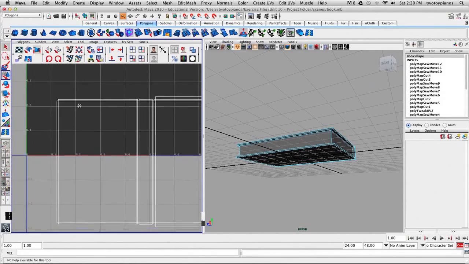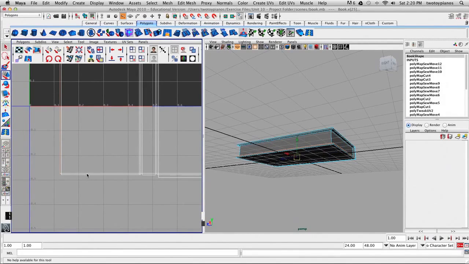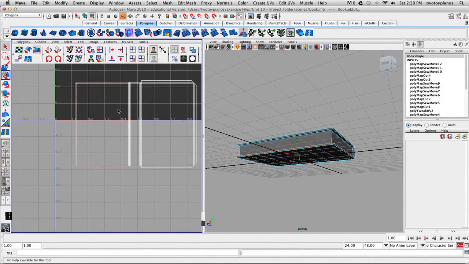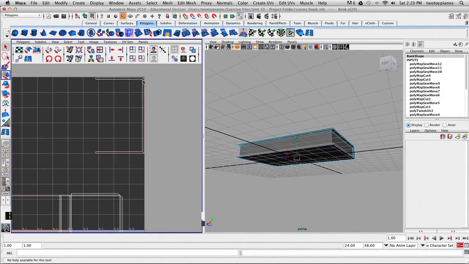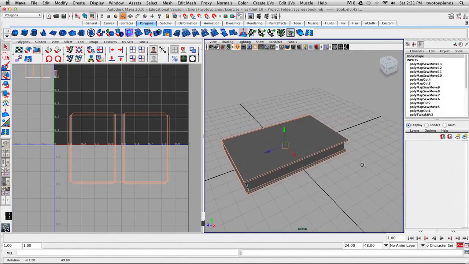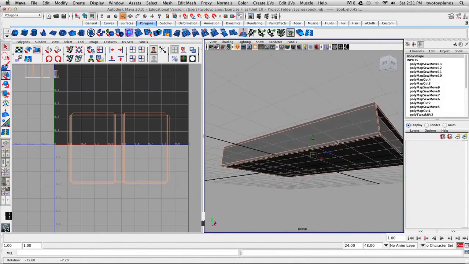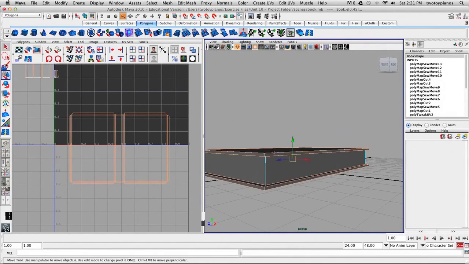So same process over on this side. I'll select all three of these edges: 1, 2, 3. Since I've separated these three faces here, I can just hit the move and sew button and they all pop, they all connect down here. So now we've got the entire cover of this book unwrapped onto a flat mesh in our UV texture editor.